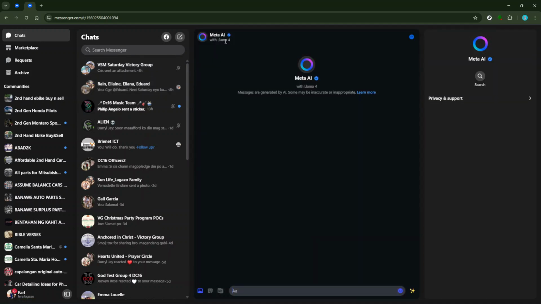When Meta AI appears in the list, simply select it. A new chat window will open, inviting you to enter your prompt. This is your chance to interact directly with the AI. You can type your questions, thoughts, or whatever comes to mind, and Meta AI will respond. Whether you're looking for information, some fun interaction, or assistance, Meta AI is ready to chat.